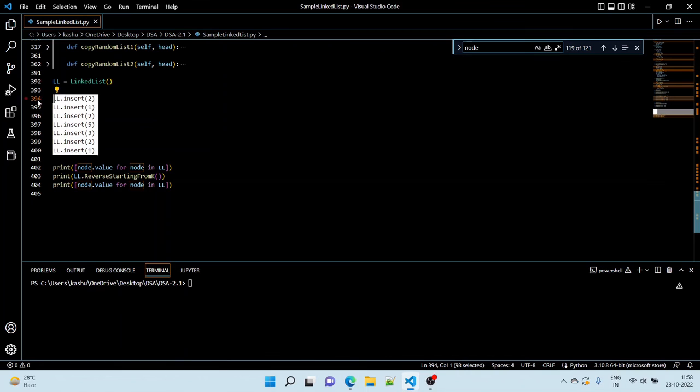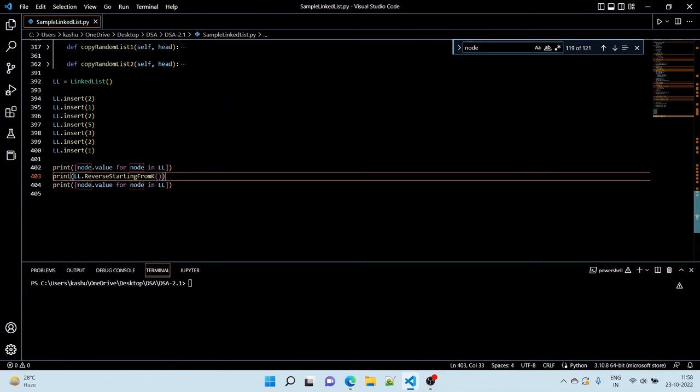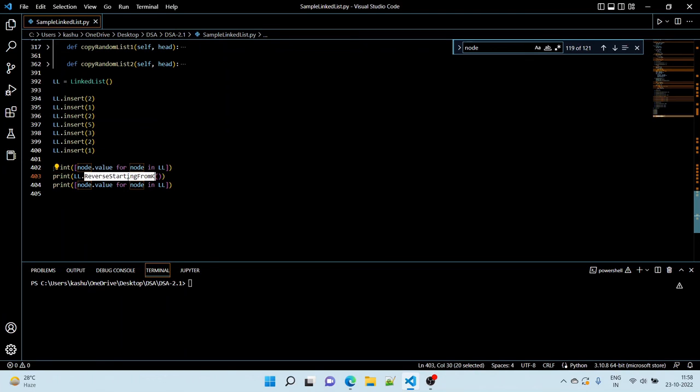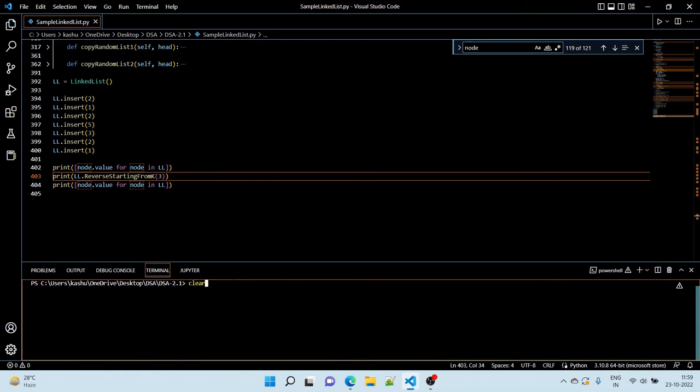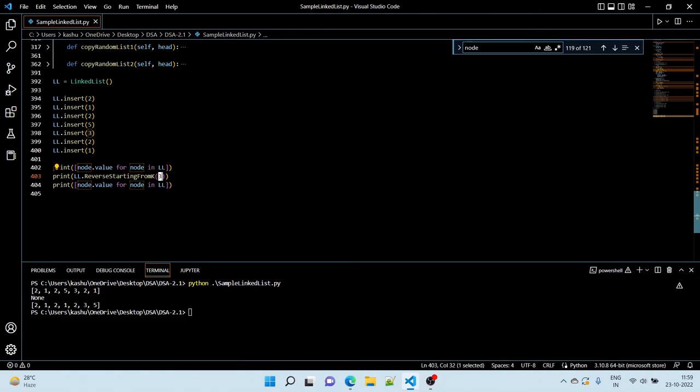So I have this linked list, and I'll print the linked list before applying any method to it, and then after reversing starting from k, I'll again print the linked list. Let's say I want to reverse the linked list starting from the third node or third position. Let's see what I get. Starting from the third node, it has reversed this particular section, right?